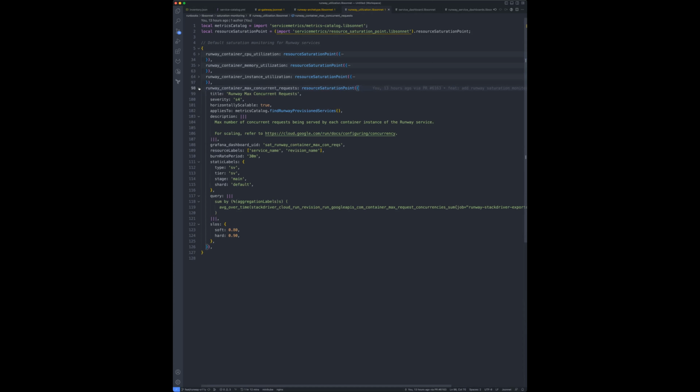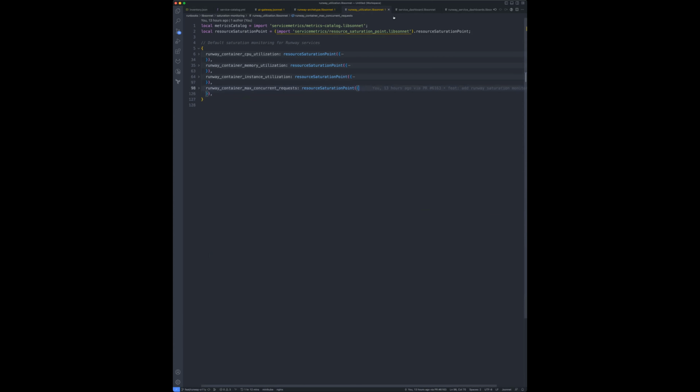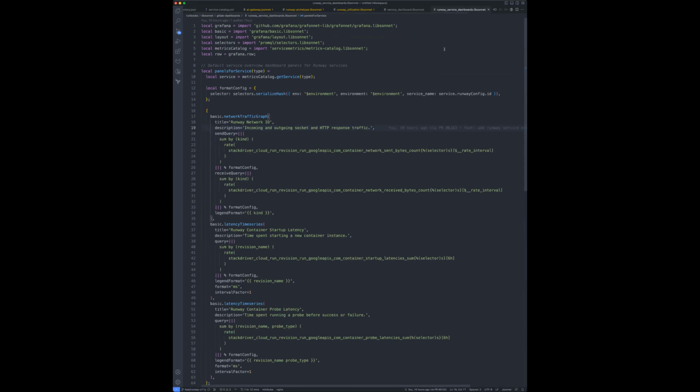So again, these are the four levers that we have to pull with the current runtime, which is Cloud Run. So you get this out of the box. Then the service dashboard. For all provisioned Runway services, we'll add a Runway overview to our existing managed service overview dashboards. And this will include some panels that are useful for all Runway services.